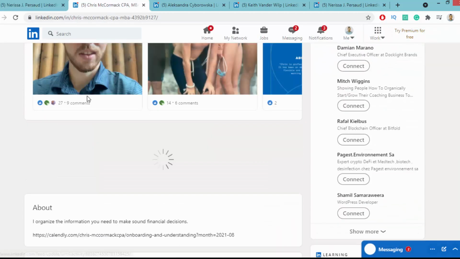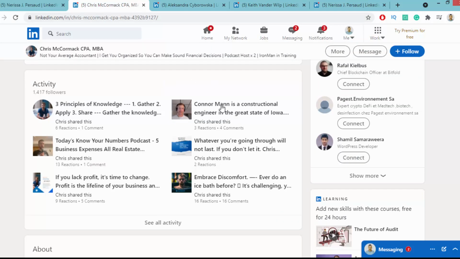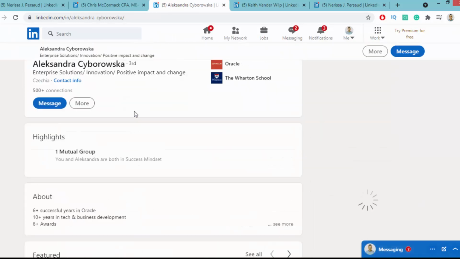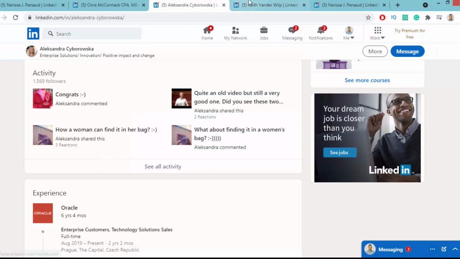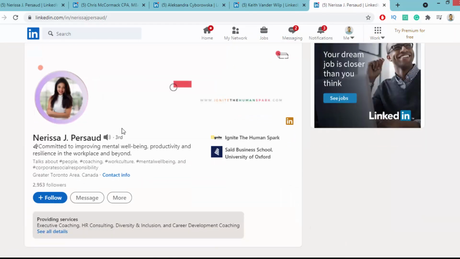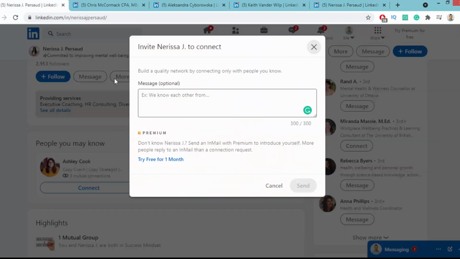You can check those accounts. Let's see this account. This account is also an active account. So you can find active accounts by doing this method. Only send 20 requests per day, and some people will accept your connection, some people will not. But don't worry, just send the requests and grow your network.